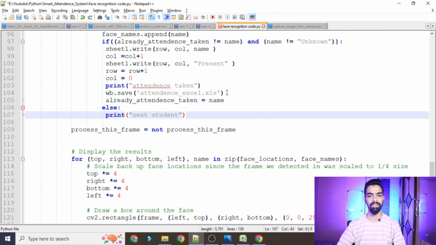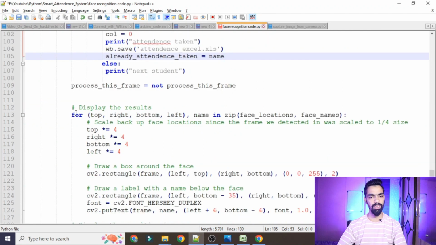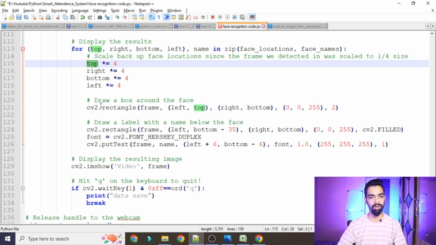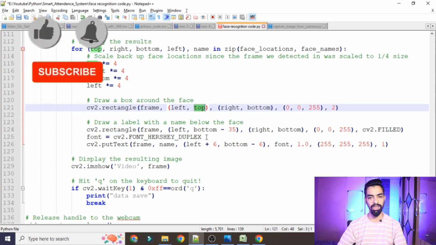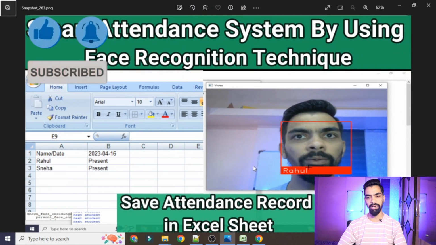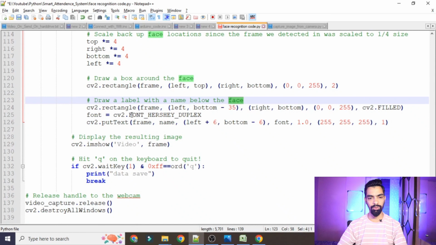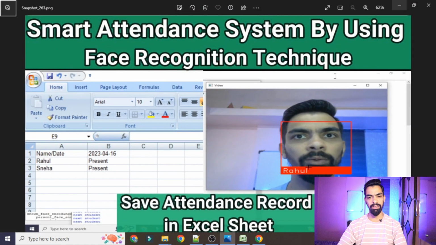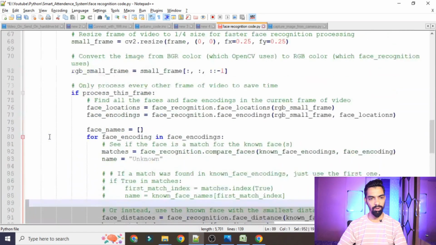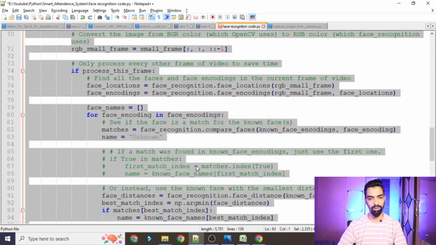Okay, once the attendance gets stored into the Excel sheet, there are some basic parts you can see. We have to arrange our rectangle part, its size, the frame, and the color of the border, whether red or green. You can search this easily on the internet. This is a very simple part: cv2.imshow shows the image on the screen like this. These are some basic and very important parts, from here to here. This is the main logic of the code.